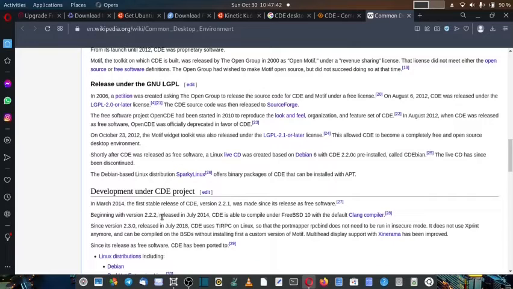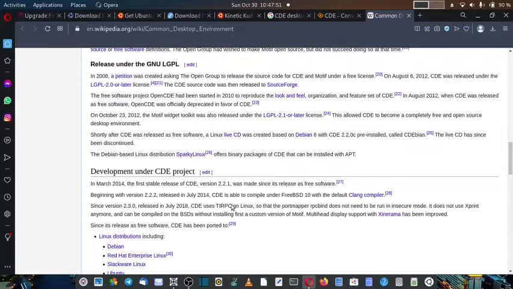Beginning with version 2.2.2 released in 2014, CDE is able to compile on FreeBSD 10 with the default client compiler. Since version 2.3 released in July 2018, CDE uses the TI-RPC on Linux, so the port mapper RPC bind does not need to be run in secure mode. It does not use Xprint anymore, but can be compiled on the BSDs without installing.